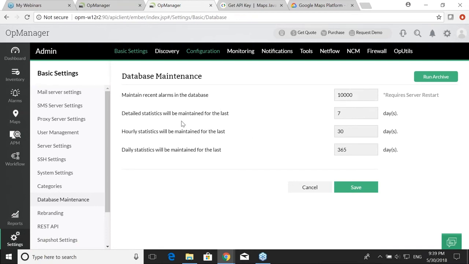And detailed statistics will be maintained for the last 7 days by default. Detailed statistics means it will have the information of each and every data point, and you can maintain this for 7 days by default. If you want to increase this, you can increase it to the next 14 days or 30 days. And the average data for hourly statistics will be maintained for 30 days, and if you want to increase or decrease this, you can do it. And also you can update this for daily statistics as well.